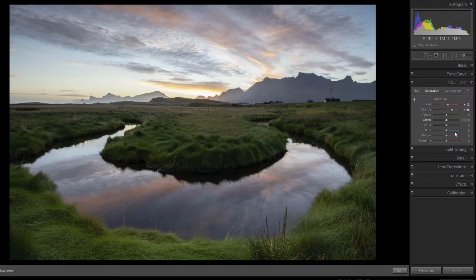So this is a very nice tool to use if you want to target colors. You can target each and every color in the palette here, and you can adjust saturation and luminance. Definitely try to use the HSL panels and get used to it, because it's an extremely powerful tool.